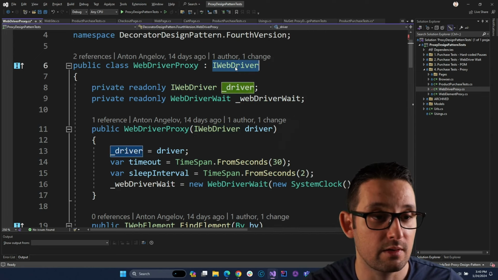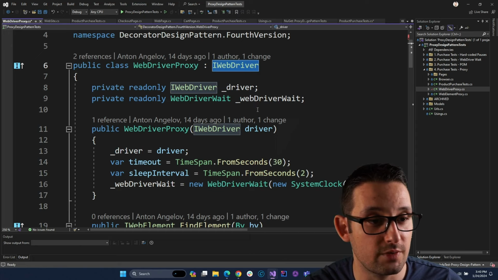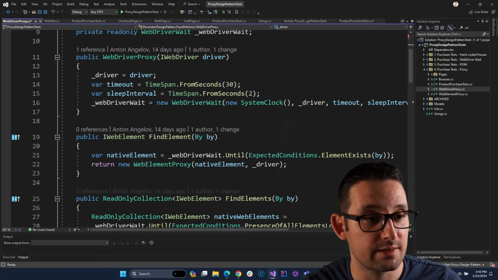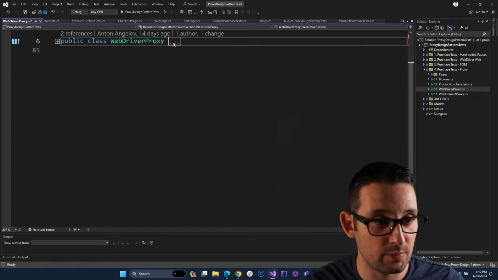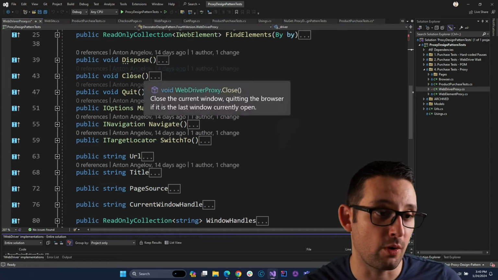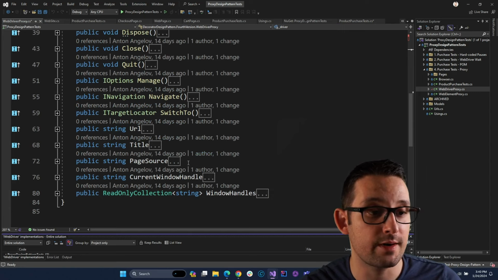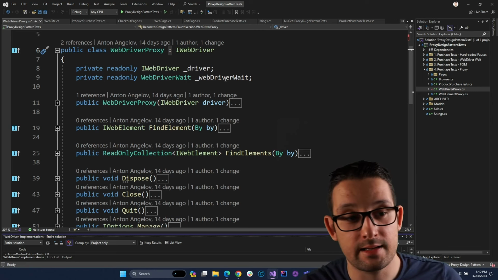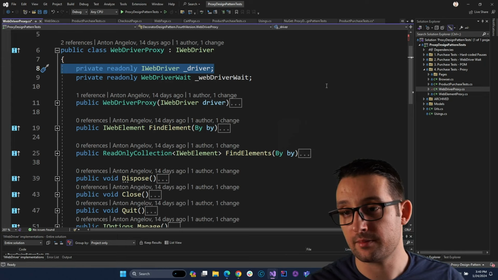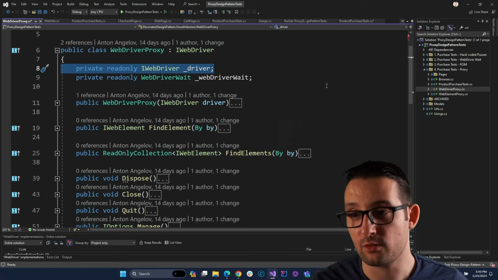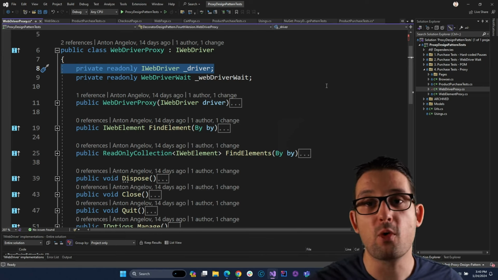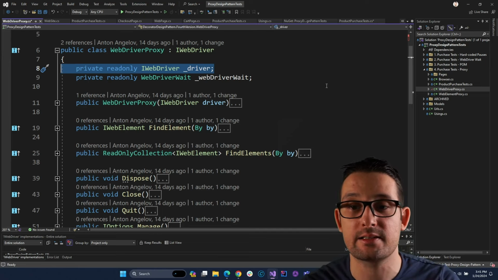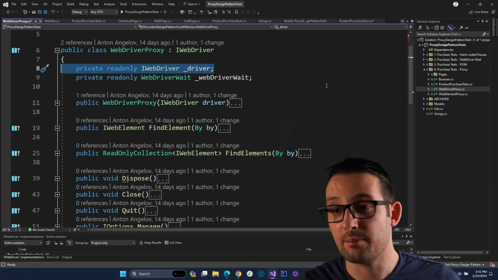If we open it with click and go to the definition, basically we need to implement all of this. Let me show you. We need to implement this pause, close, quit, manage, navigate, switch, URL, title, page source, all the methods part of this interface. And as I said, we're using composition. The composition principle in object-oriented programming languages is where classes should achieve polymorphic behavior and code reuse by their composition or by containing instances of other classes that implement the desired functionality.